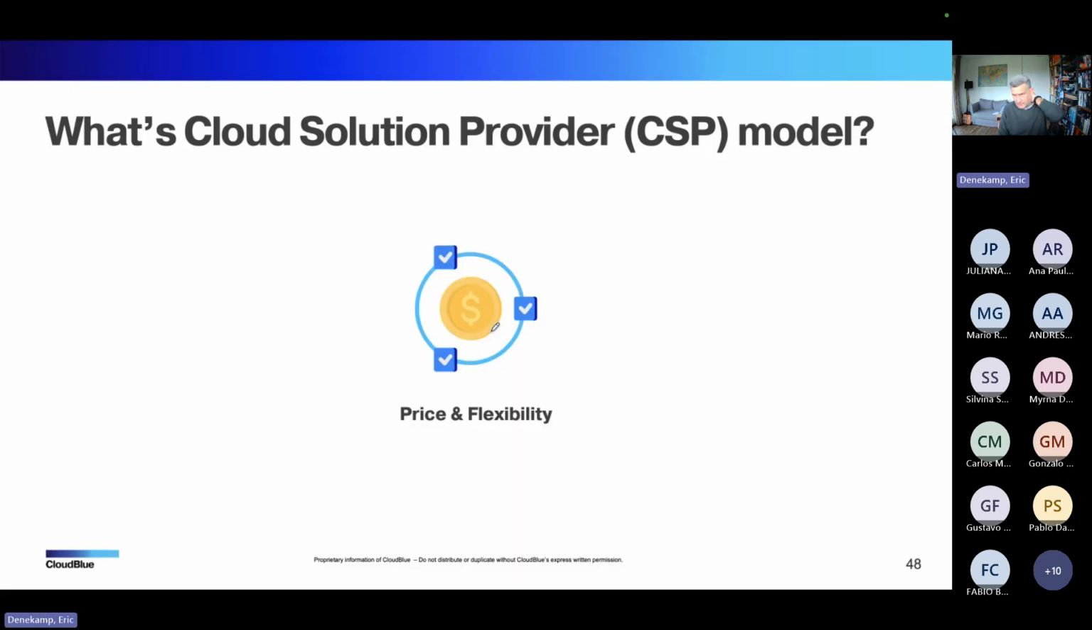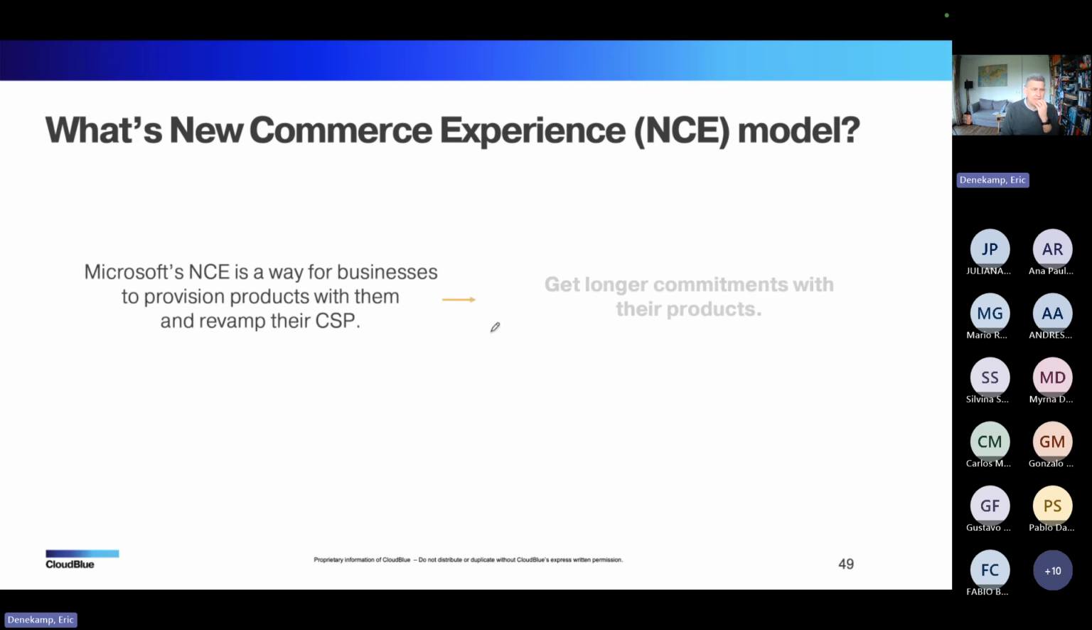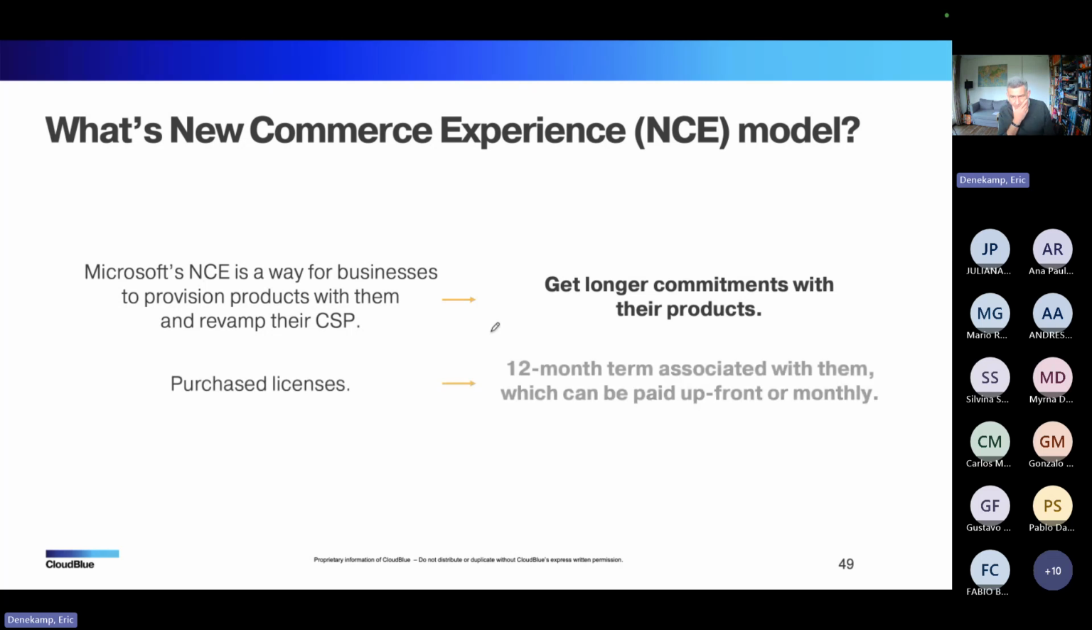And then there are more changes coming. This is an old part, but what is more important at this moment is that Microsoft wants to get longer commitments with their products. That means that for the purchase licenses, we want to have a 12-month term associated with them, which can be paid up front or monthly, but that cannot be just canceled whenever they want. And that is the key thing when it comes to the business model change from Microsoft.